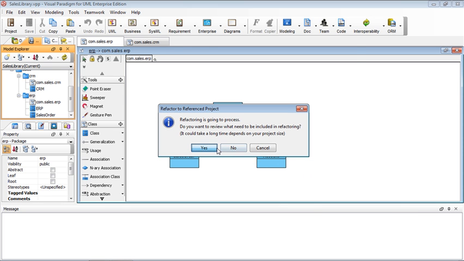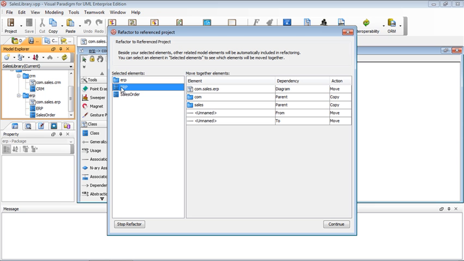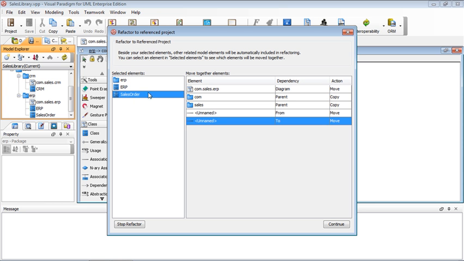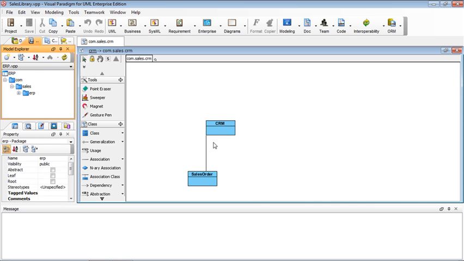Okay, it will take some time. Before it really refactors, it will analyze what will be moved. So when you move the ERP package, it will move the diagrams, and it will create a package called com in the target project, and create the package sales in the target project, and also move the relationships. And if you move the sales order, it moves together. If I click continue, then it will refactor.